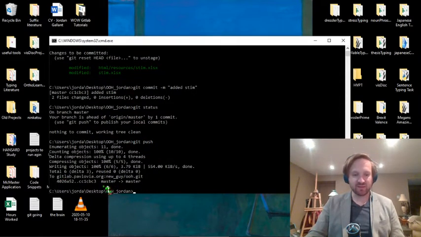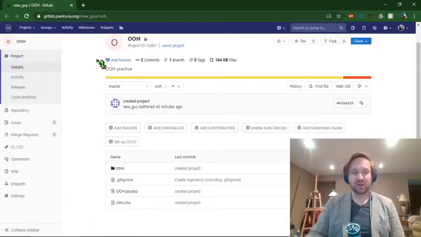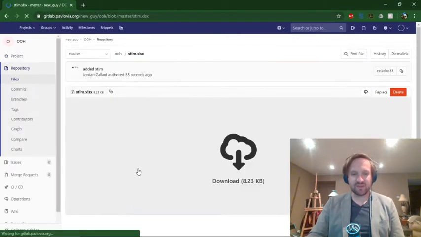Okay, and it's just telling me that these have been successfully uploaded. So if I now go to the repository, you'll notice that I'm logged in to Jordan Gallant's account, or my account. So if I reload this and have a look at the stimulus file, it's not.